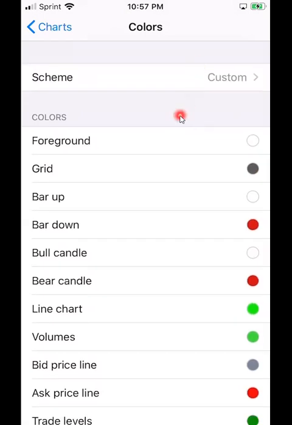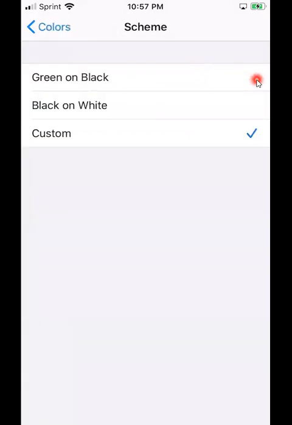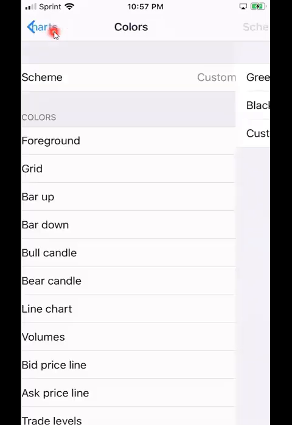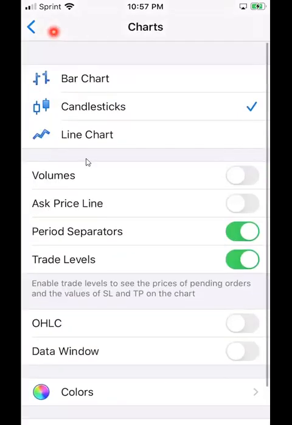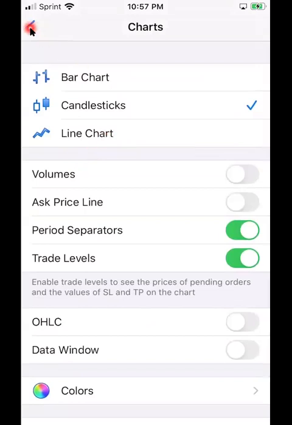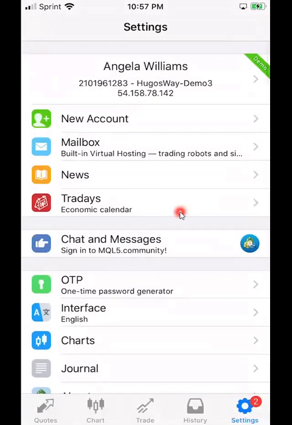If by any chance you don't like a dark background, you can click on custom scheme, and maybe you want a black on white, or you can have a green on black and then change your colors however you want. But I have mine set up, and again, I got a black background. So I'm going to go back to colors. Okay, so now my universal chart is set up. I'm going to hit the space to go back, and it's taking me back to my settings.